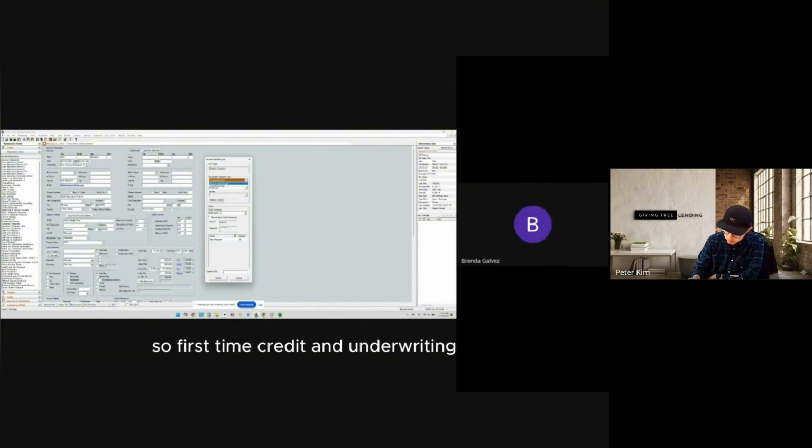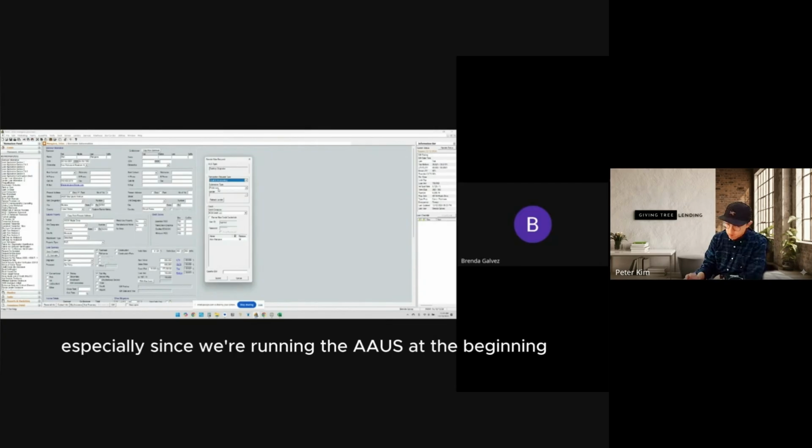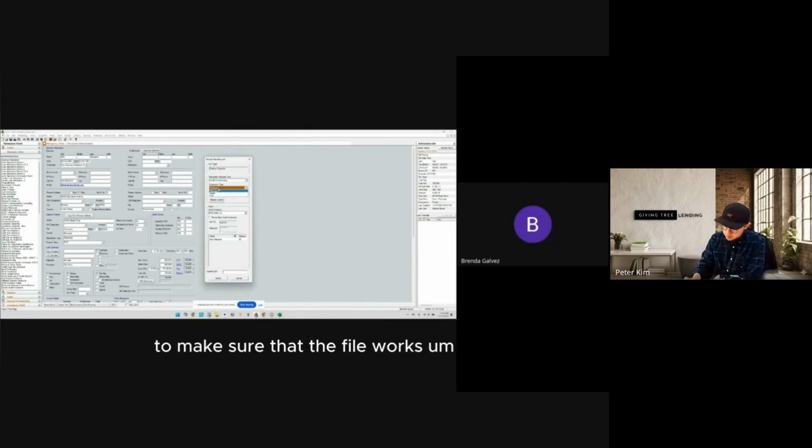Okay. So first time credit and underwriting, our submission is always going to be preliminary, especially since we're running the AUS at the beginning to make sure that the file works. If you click on the dropdown, there are two other options. But in our case, because we're running AUS just to make sure that the file is doable, we're just going to always select preliminary. Okay.